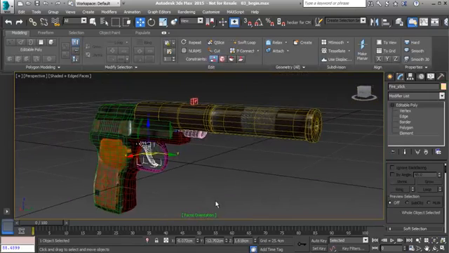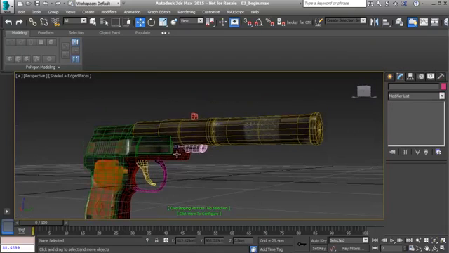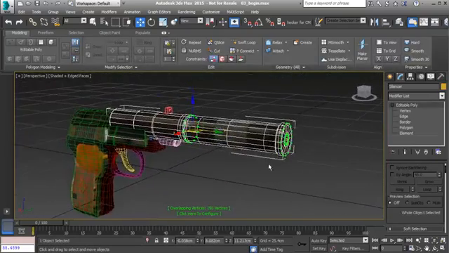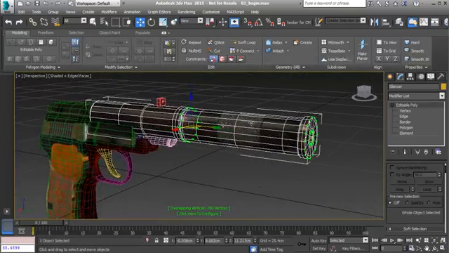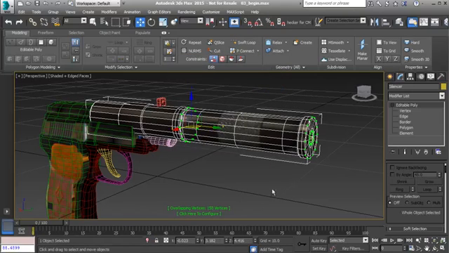Okay, now let's check for overlapping vertices, the coincident vertices. Let's select maybe this barrel. We can see, oh wow, we've got 150 vertices. But before we take this at its word, let's make sure that we've got things set. So I'm going to make sure that my units are set. I'm just going to set these to generic units.